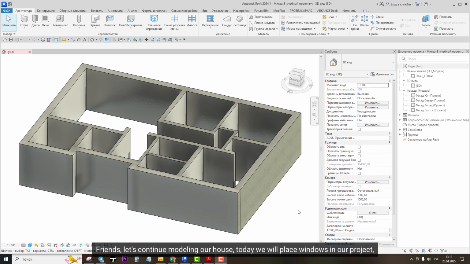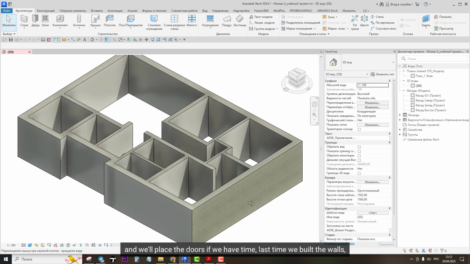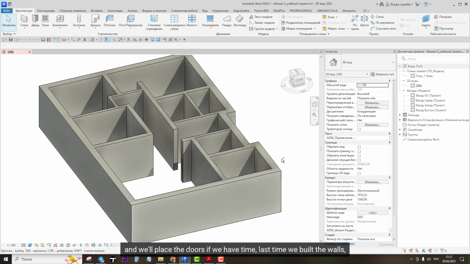Friends, let's continue modeling our house. Today we will place windows in our project, and we'll place the doors if we have time. Last time we built the walls.